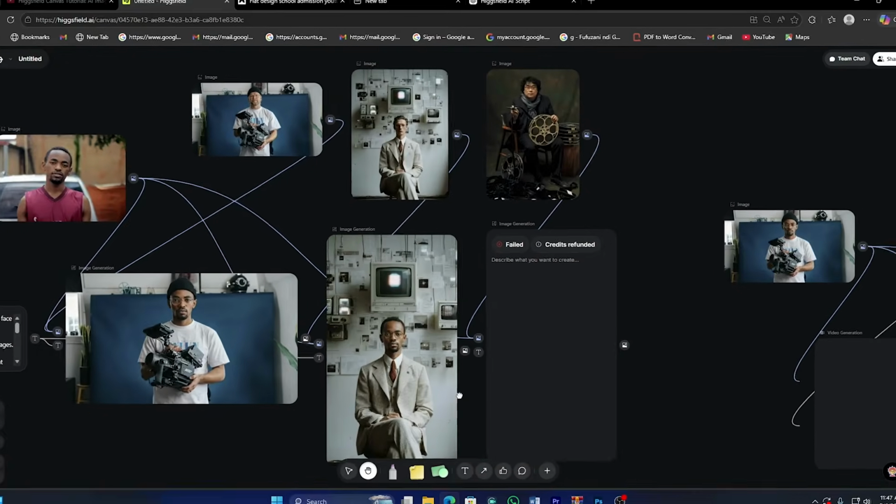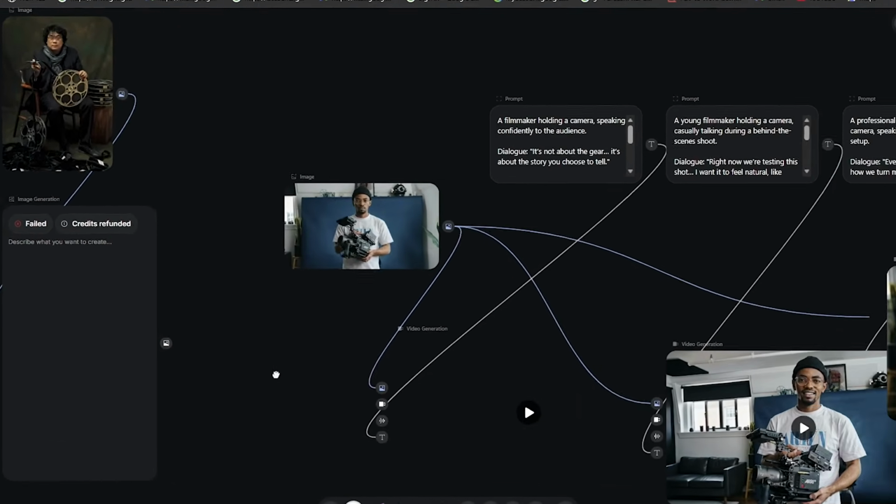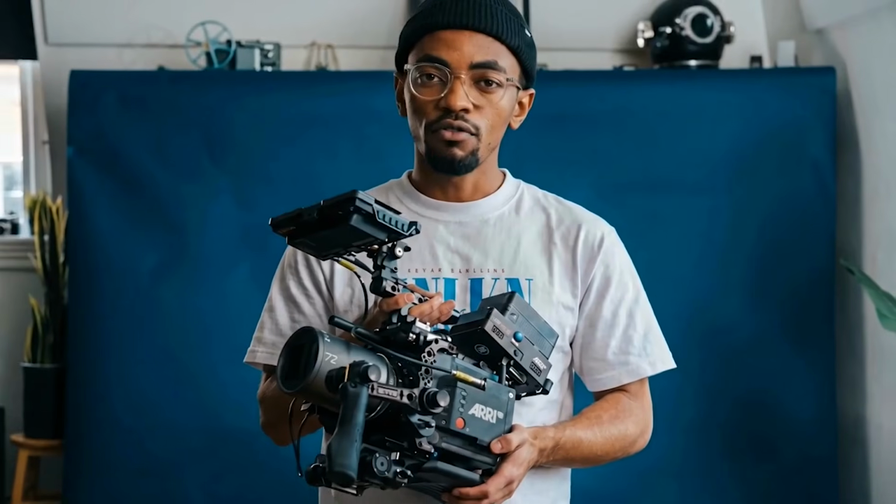I tested Higgsfield AI inside Canva. Every frame matters. This is how we turn moments into powerful stories. And honestly, it changed how I create the content. In this video, I'm going to show you exactly how it works step by step.